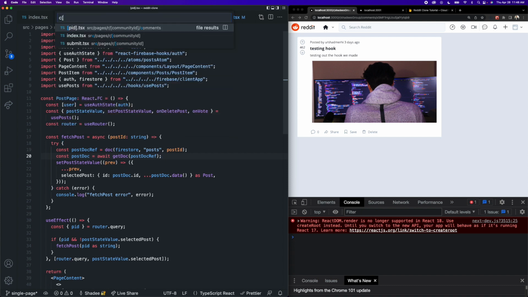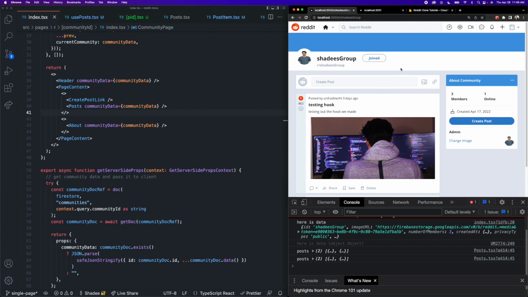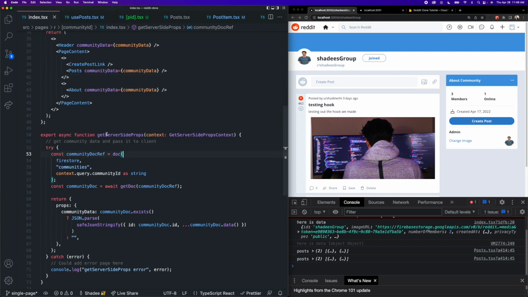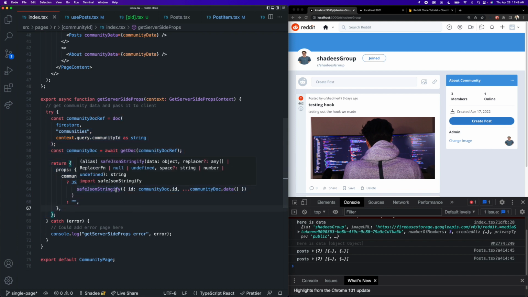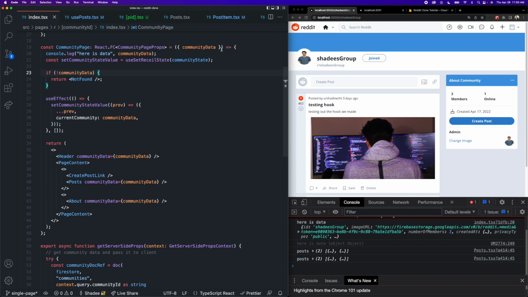Let's go take a look at that community page, just as a reminder. So this page is server-side rendered. If you recall, we are calling the getServerSideProps function, and we are getting the community data from the database, and then we are passing that to this community page here. So then we take this community data, put it into our current community state right here as soon as this page renders, and then we can access this state from the other pages that need it, like the submit page as well as the single post page like we're going to see.